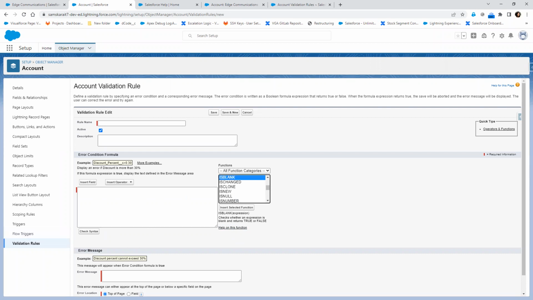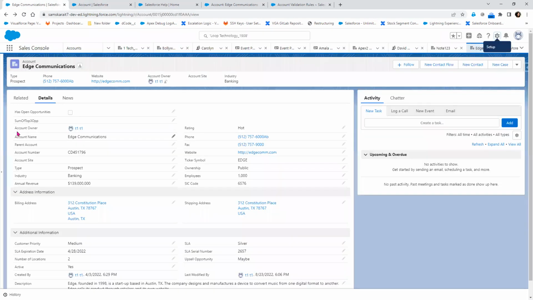So in order to place it onto the error condition formula, I need to click on insert selected function. As soon as I click on insert selected function, the entire expression is going to come and sit here. Now here, for example, we have an account.